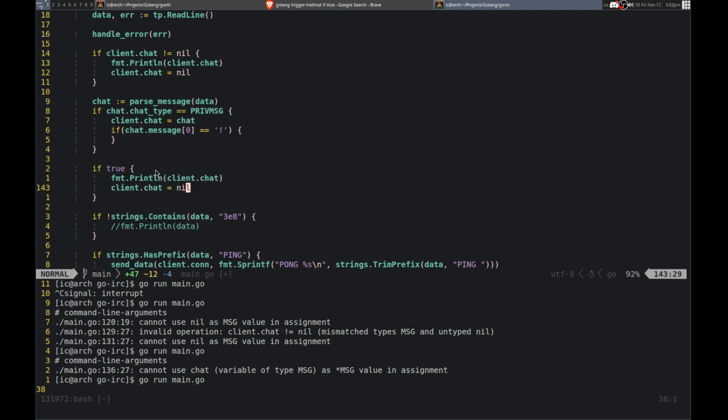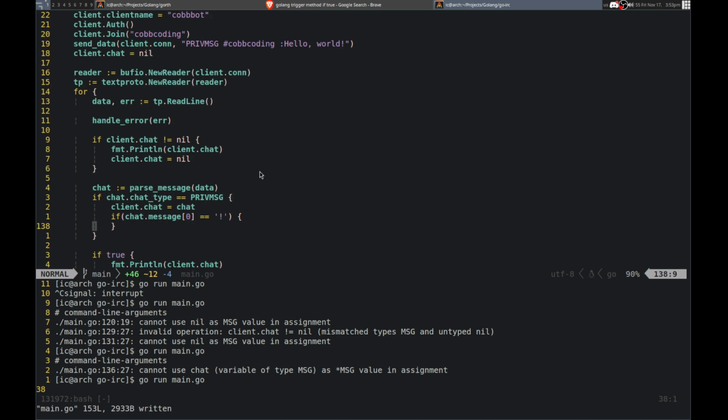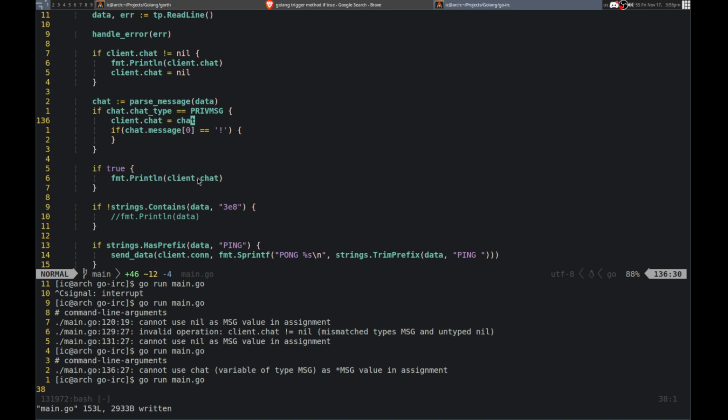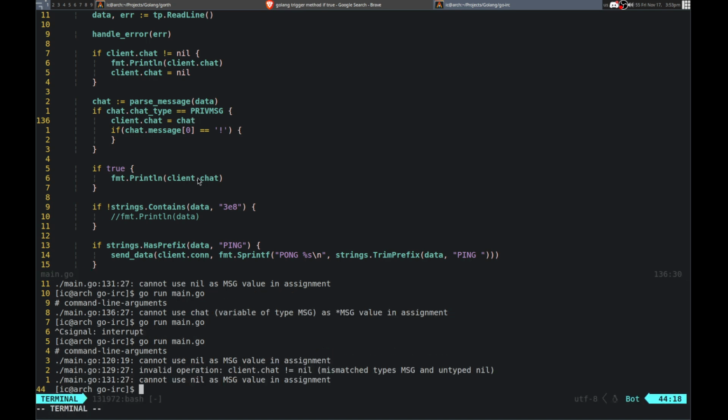Okay, if true, then do that. Don't set it to nil though, then it's just gonna print out over and over again. But I want to try that. So client.chat. Okay, so run that.